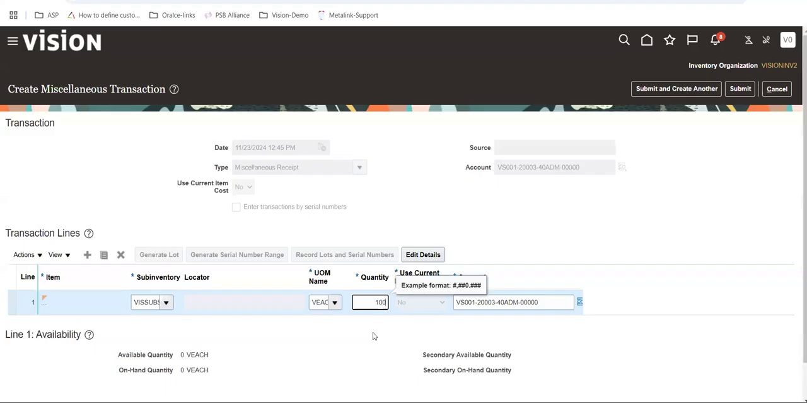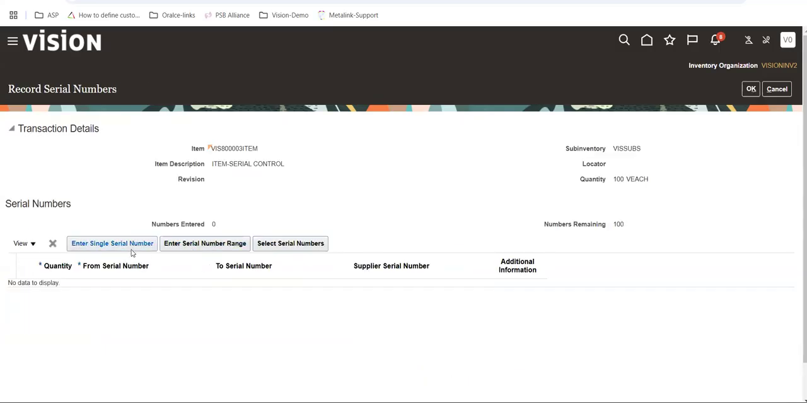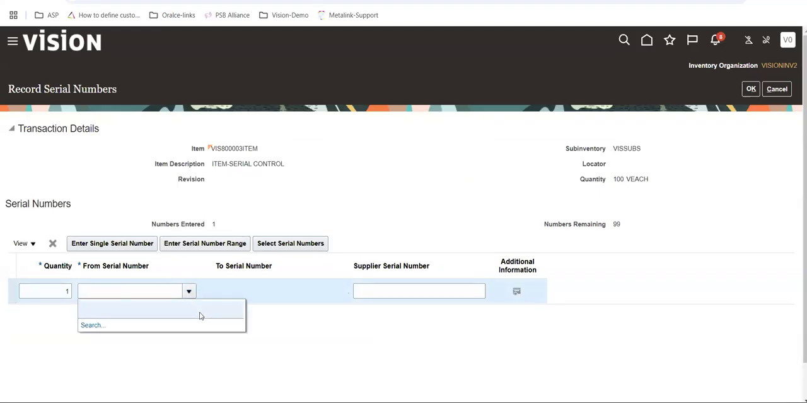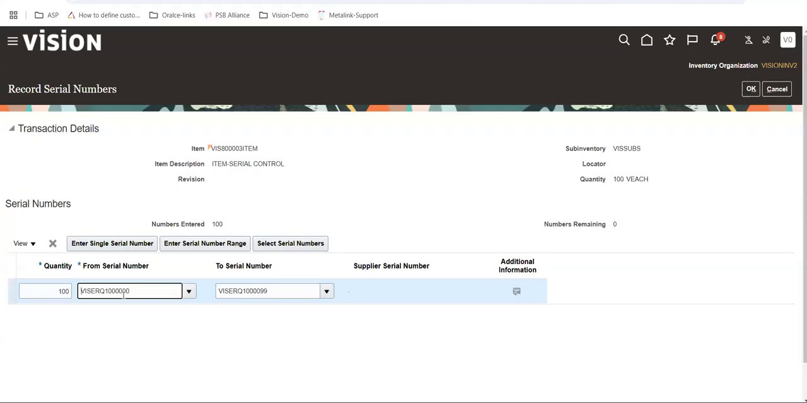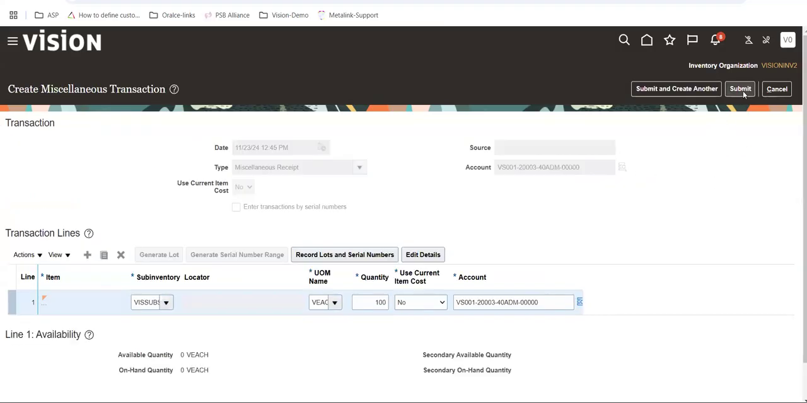Okay. Right. So let me keep 100. Now it has been enabled. Now you just enter the serial number or whichever. So now it will show. So quantity one. Let me put a serial number range for 100 quantity. Set search. Now it will display based on your prefix and suffix. Now automatically system will pull till 99. All right. Click OK and then submit.